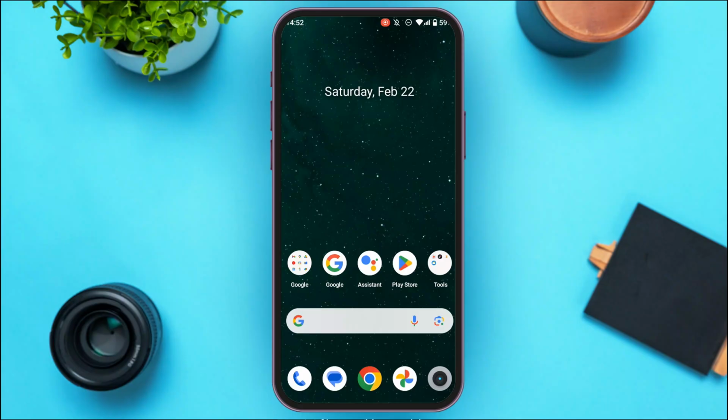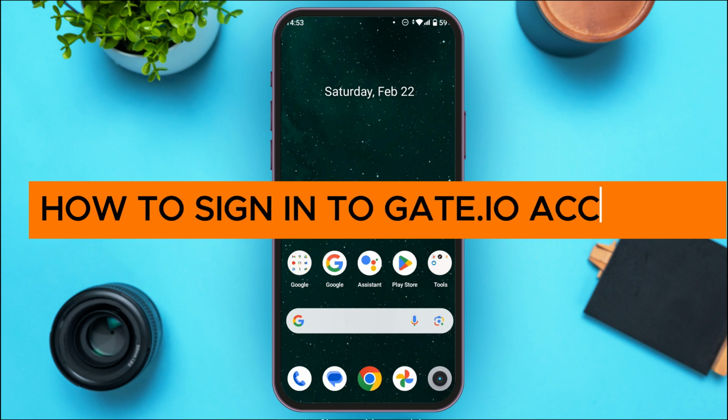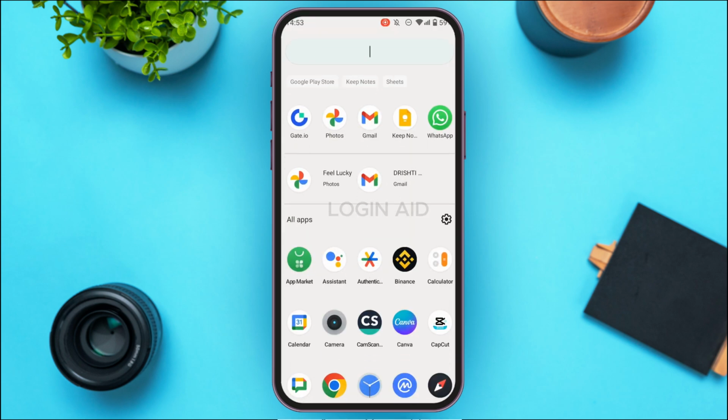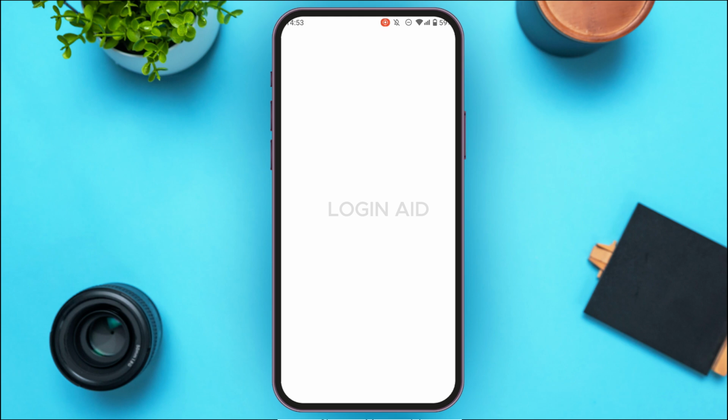In this video, I will guide you on how to sign into get.io account. So if you also want to sign into get.io account, this video is just for you. Follow the simple steps and you'll be able to do it. So first of all, what you have to do is launch the get.io application. If you do not have this application, you can download it from Play Store and App Store.